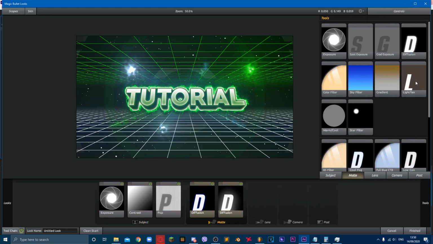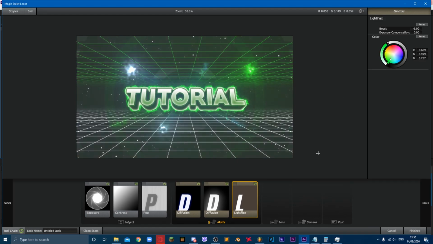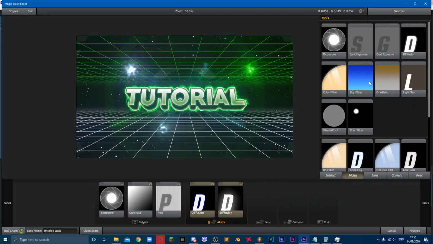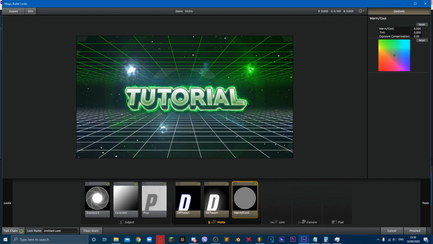Okay, I'm going to add Lightplex. This might not be available depending on your version. And I'm actually going to say, no, I'm just not going to add it. I'll add Warm Cool and you can put this to like green, but I'll do this because it usually looks better.